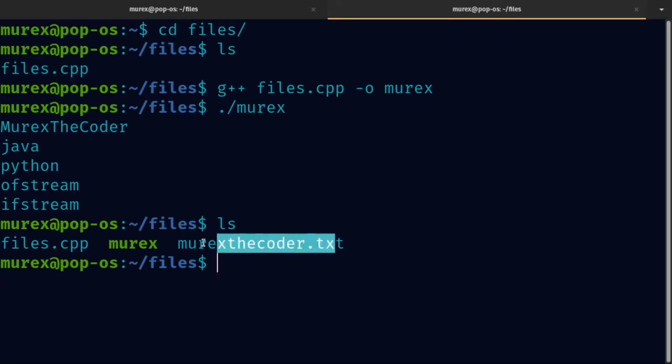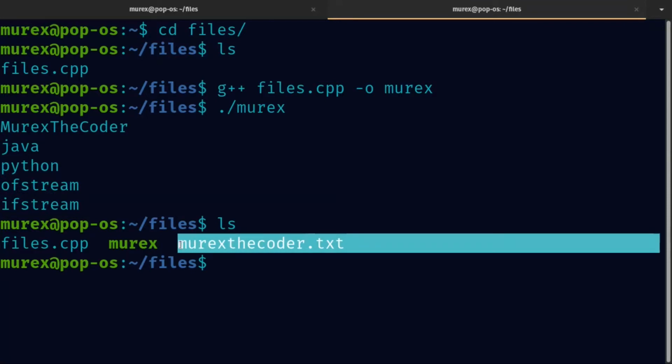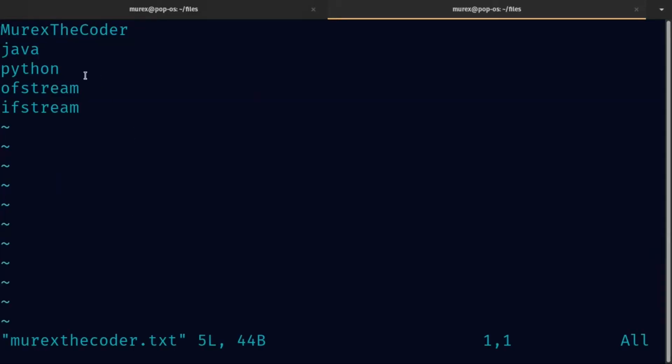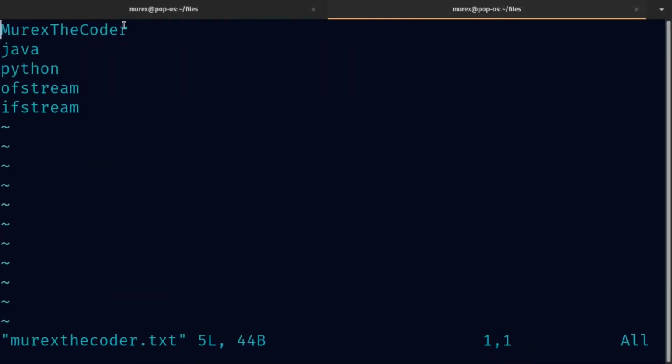Previously we only had that file, and then we executed our program, right? And we filled in this and we created a file, right? If I was to use my Vim to open that file, there we go, you will see that this is what I created. And what was happening there is that I put in the name and then I go to the next line. So when I put in the next name, it gets stored in the next line, it goes to the next line, and so on.